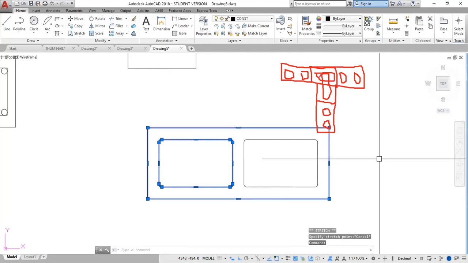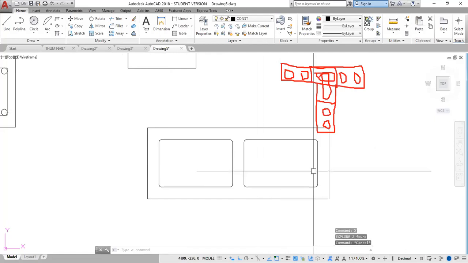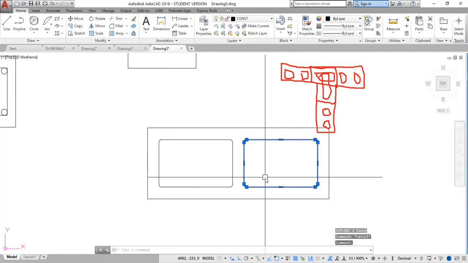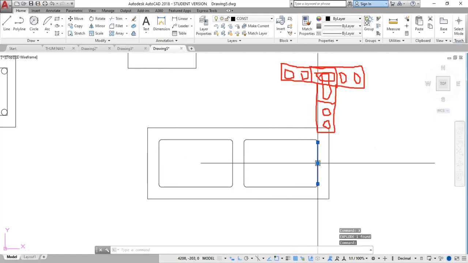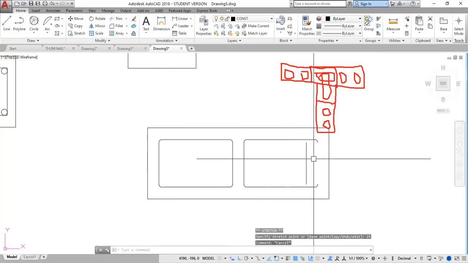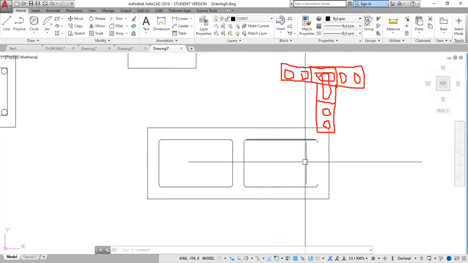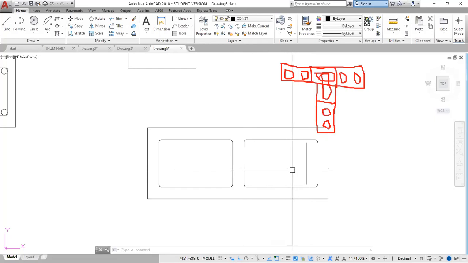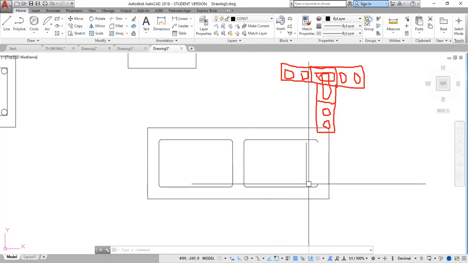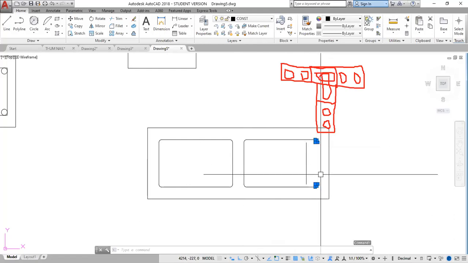Explode. X, enter. Offset this. Should probably explode this instead. Or X, enter. Move this in by 25, enter. Escape. And fillet this. So delete that. Delete. I'm doing this a longer way, to be honest.